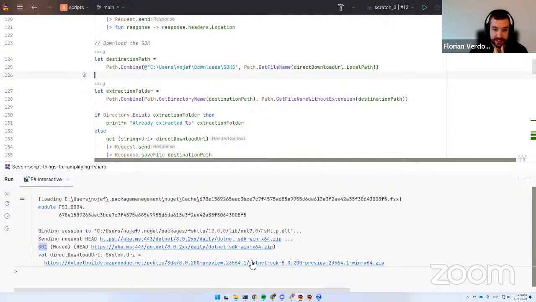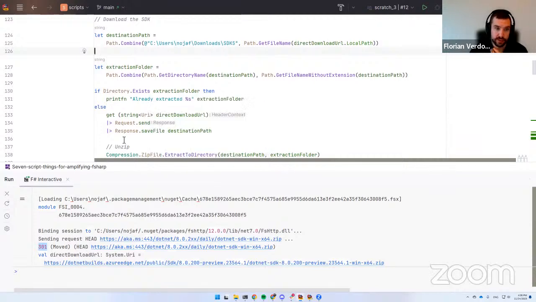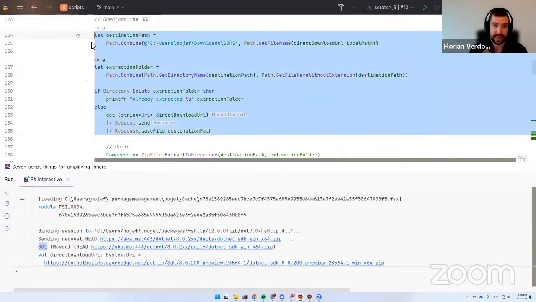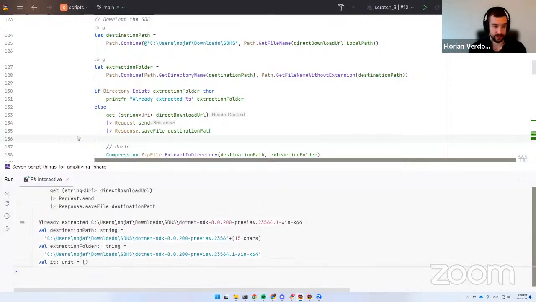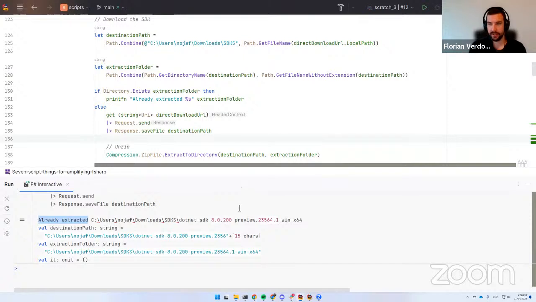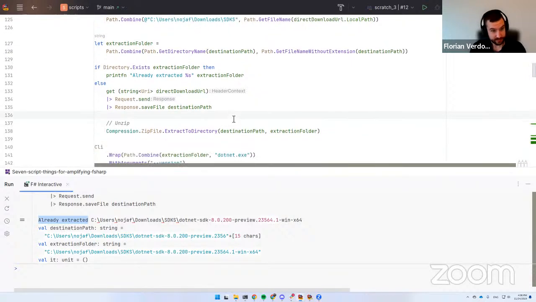I'm going to extract this based on the name of the zip. But of course, it could be that we already have the SDK downloaded. So in this case, it says already extracted, which means the thing I downloaded yesterday, there's no new SDK produced. If this happens too often, it's a bit of a red flag, like the .NET SDK nightlies aren't being shipped, then maybe something is blocked, and then it's worth looking into the .NET SDK repository to see what's up.